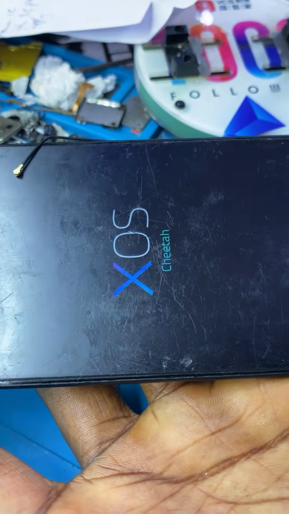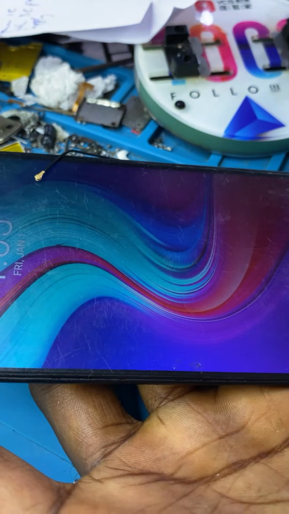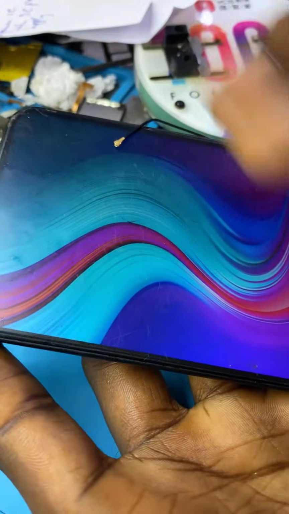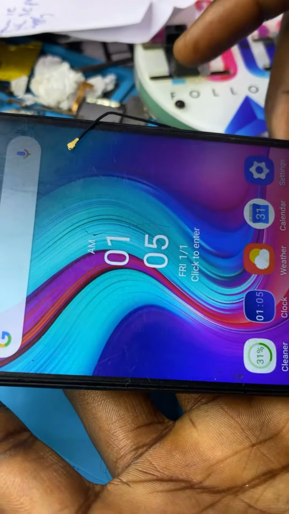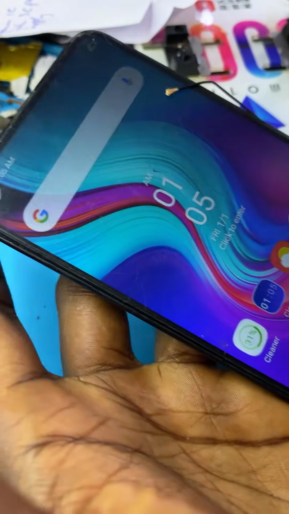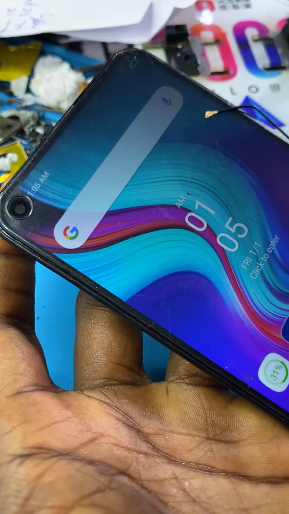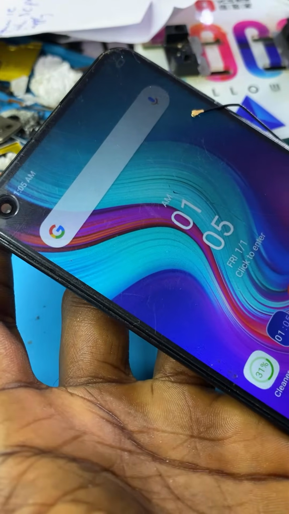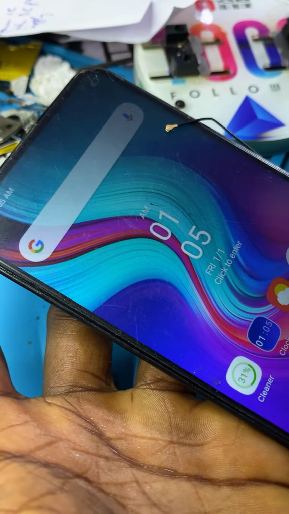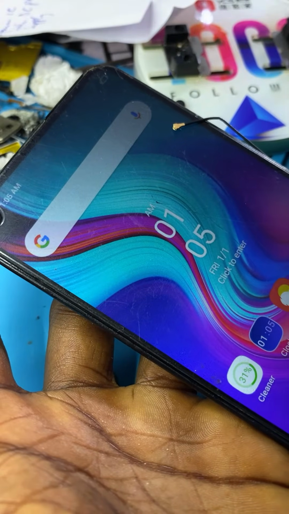So I'm waiting for the phone. So guys, it's working. You can see I've rebooted the phone. It's working. So sometimes we technicians go ahead and flash the phone. Please, I'm begging you, please don't rush to go and flash it.